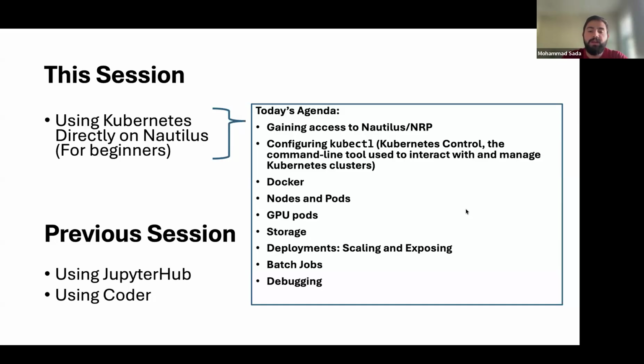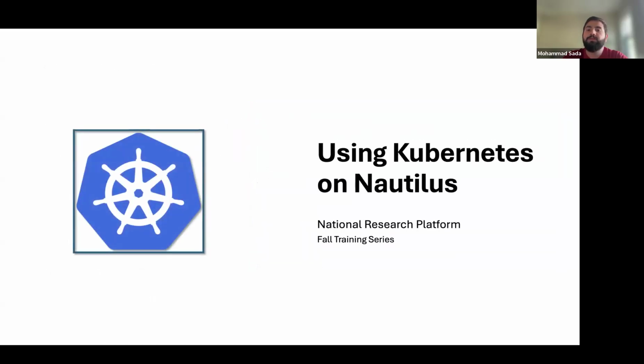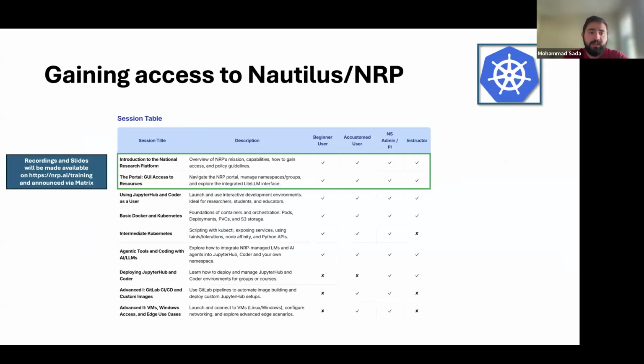After this, going over deployments, we're going to go over batch jobs that run in Kubernetes, and then we're going to go over debugging a little bit. If we run out of time, we'll be able to cover what we leave off next week. Now, using Kubernetes on Nautilus. Like we said, recordings and slides will be made and announced on Matrix, and will be posted on nrp.ai/training.